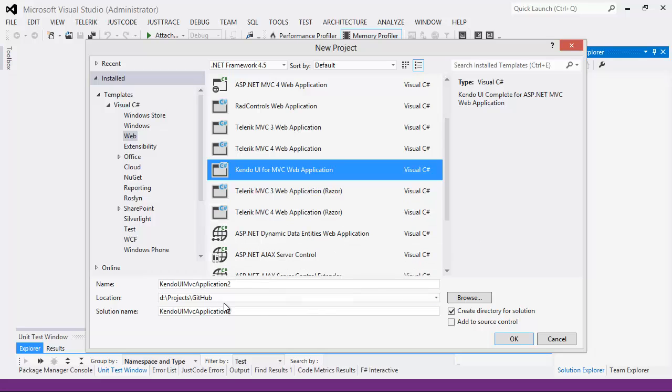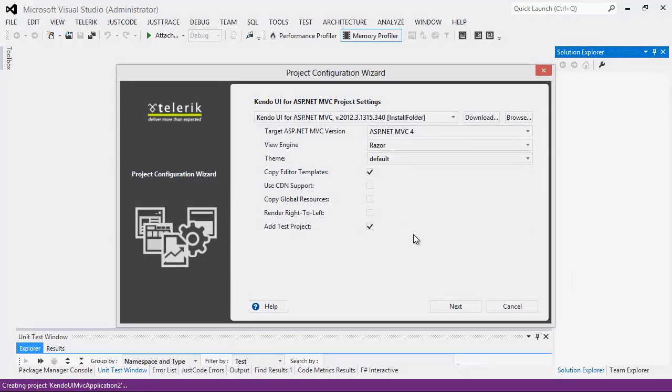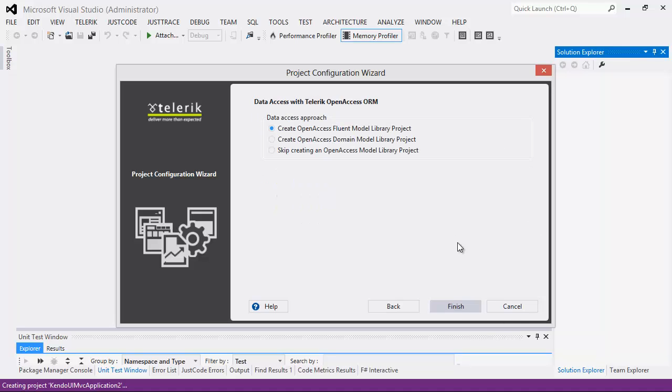So I was going to go to my GitHub directory. I'll just go ahead and create it there. Press OK. This all looks good. I want to use the latest MVC framework. I personally like Razor. I have some themes I can choose from very quickly. And I'm going to use Kendo UI for ASP.NET MVC. Let's press next. This is all good.